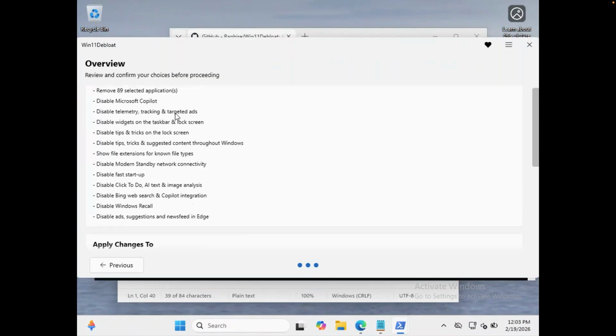It will also disable any telemetry tracking and targeted ads. It will disable certain widgets in the taskbar and lock screen, disable tips and tricks on the lock screen, and disable tips and tricks and suggestions through the Windows file suggestions. It will also show file extension types. This is important so we know what every file on our system is potentially, because there are ways of hiding specific files like the .bat or .rar extensions. So this will also help security there. It will also disable the monitor standby network connectivity, so that if you just have your computer in sleep mode, it will not have constant connection to the internet at any given time.